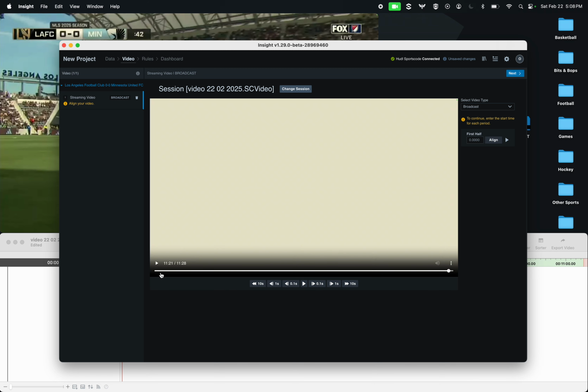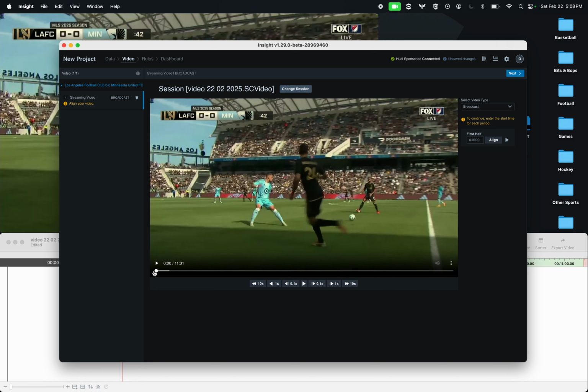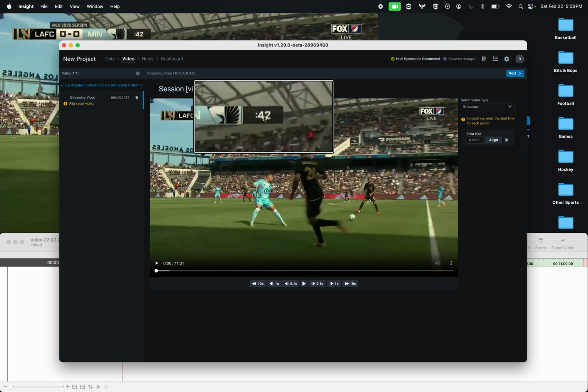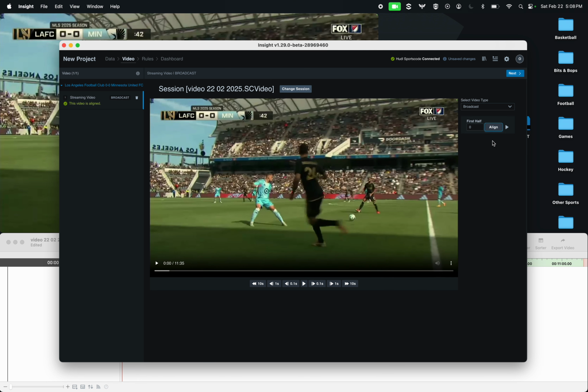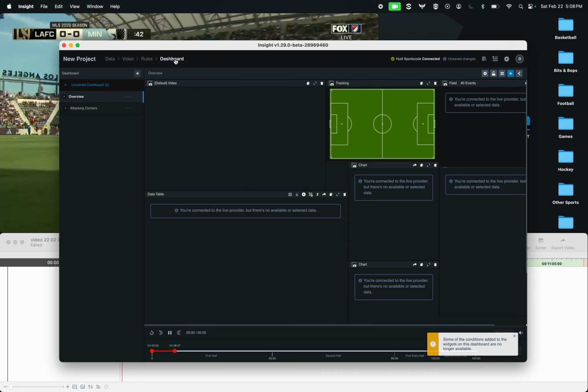Now here I can select the start time of the game. Now I missed the first 42 seconds, so I'm going to select just a random time. But of course you would want to start your Insight Live project or your Sportscode capture specifically before the game starts, so we can select the accurate start time of the game. But now I can see my video is aligned. So now we can go to the dashboards.